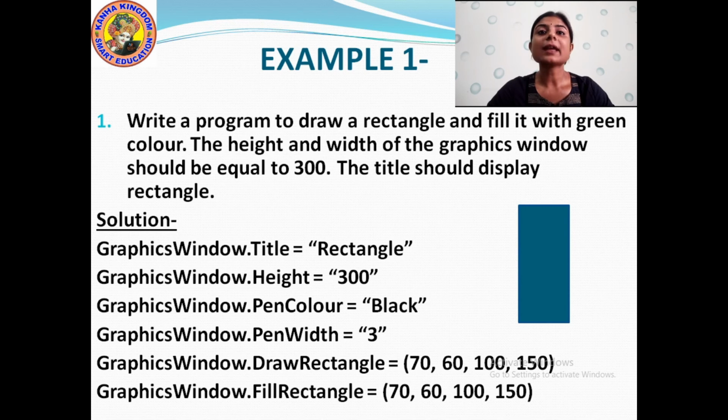Okay, then GraphicsWindow.PenWidth. What is the width of the pen? How thick or how slim you want to keep the border of the rectangle. Then GraphicsWindow.DrawRectangle. These are the values that you are given to draw the rectangle: 70, 60, 100 and 150. Using these values, you will draw a rectangle.